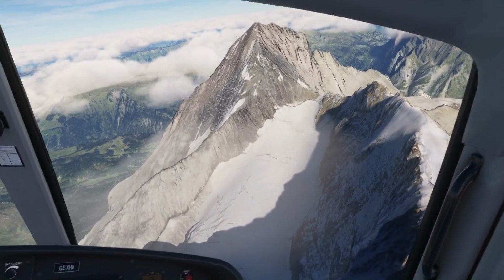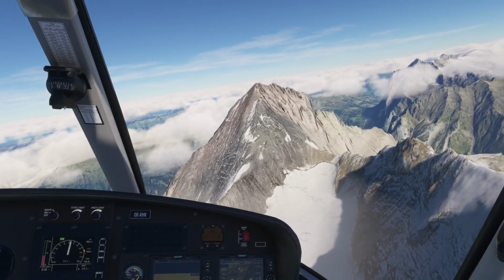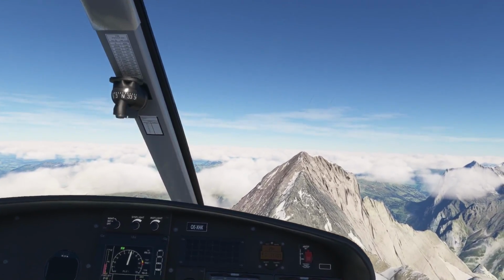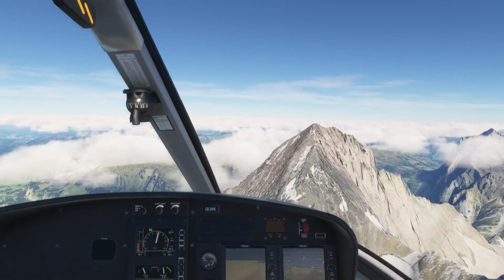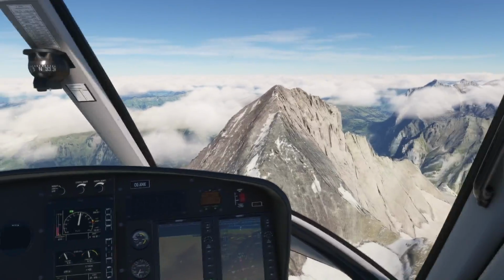Oh, stunning. What a view. I cannot believe it. I think I've done about 4 flights up here. And it is absolutely breathtaking every time. I like coming up here just to view the place. It's pretty.